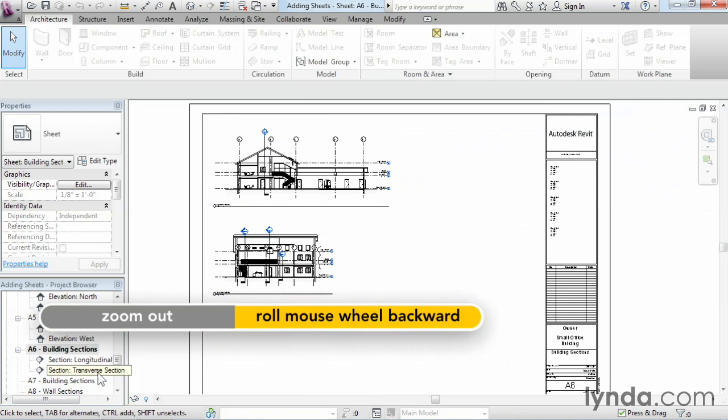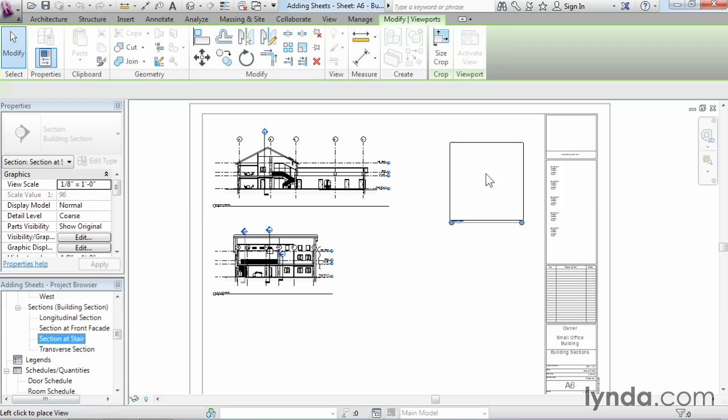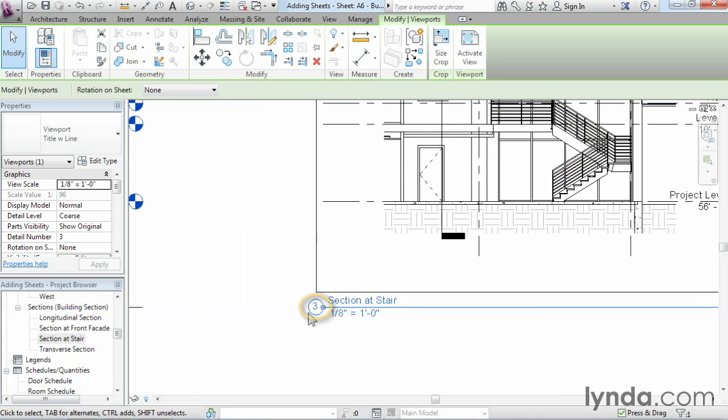Now we've got another section here in our project and perhaps I want to add it to this sheet. So if I scroll up over here, under sections, I have section at stair, and maybe I want to add that one to the sheet as well. There's a couple ways I can do that. The first way is to simply drag and drop it from Project Browser. So I'm going to grab it, drag, you see the little plus sign on my cursor, let go, place that view where I want it to go on the sheet, and if I zoom in, you'll see that Revit automatically numbered that one as number 3.